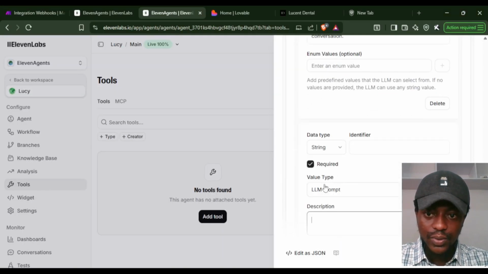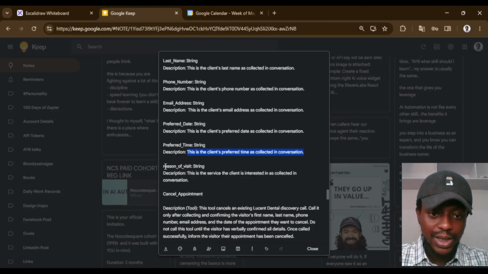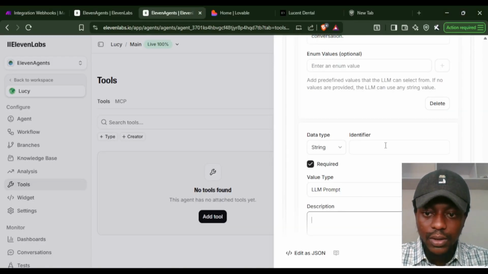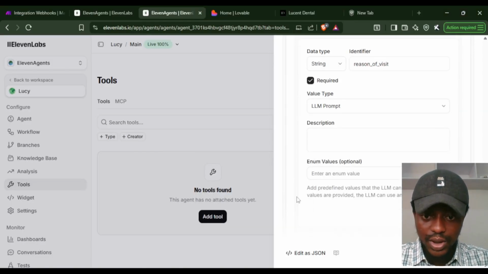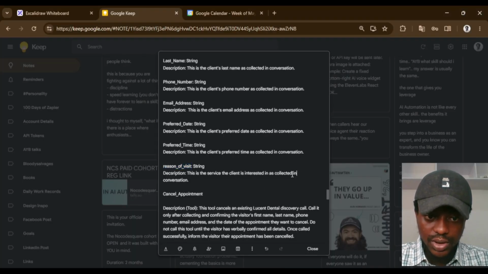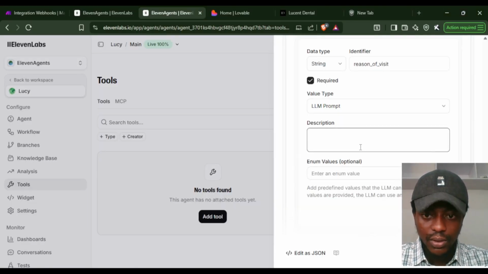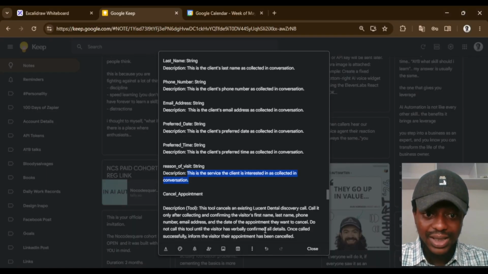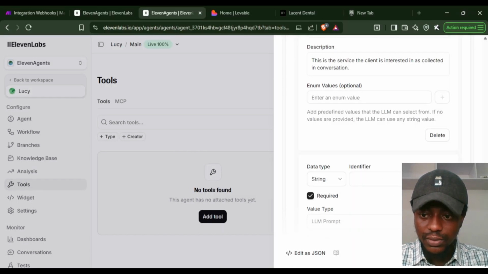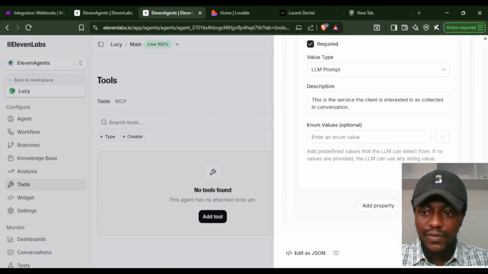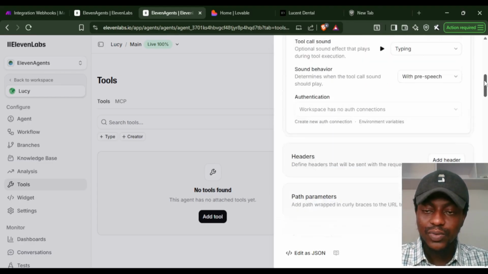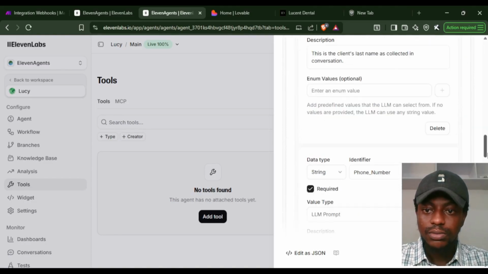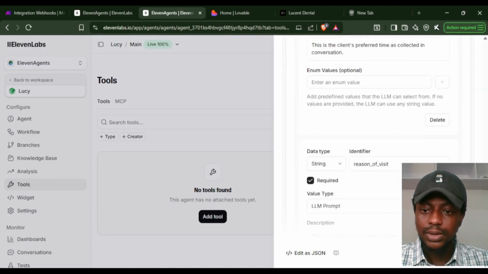Now we're going to ask the reason for the visit. Why are you actually visiting the clinic? So same thing. This is the description. Copy it. Paste this bad boy. Now, I think that's the last one, so we don't have to do this one. So after that, our tool is set. We have done the description, everything is all set and done.